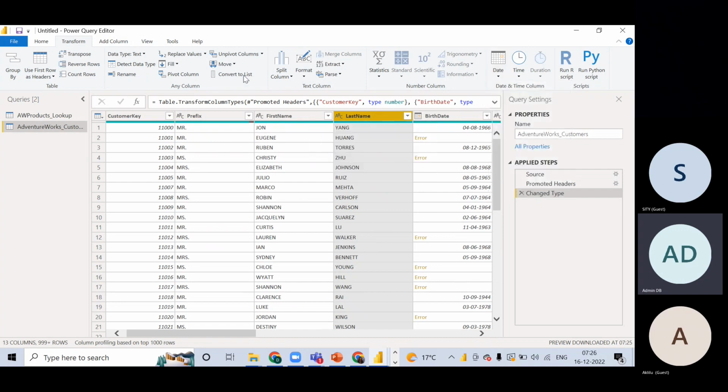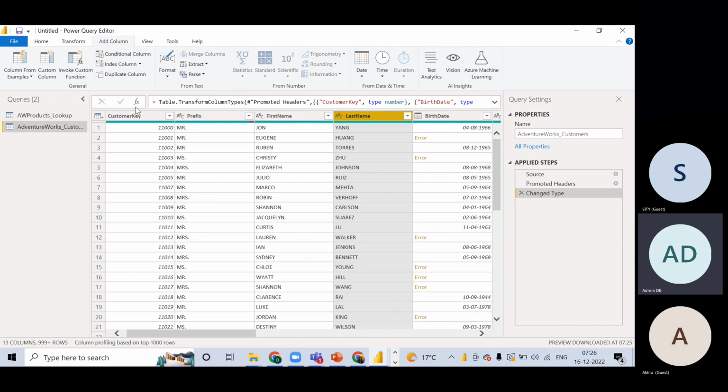Both are the same, the only difference is that transform will work on the same column, and add column will add one column and then extract. So those are the few differences. Under add column, if I go the same way, for the text column there are a few options, for the number column there are a few options, and for the date and time column there are a few options.